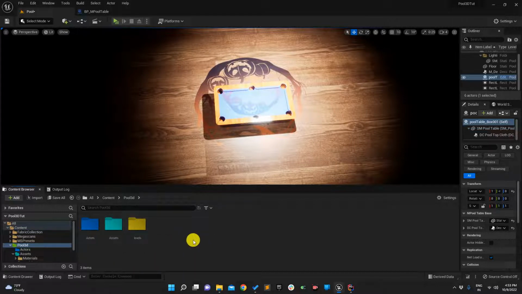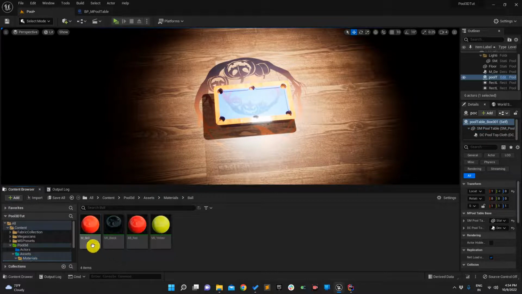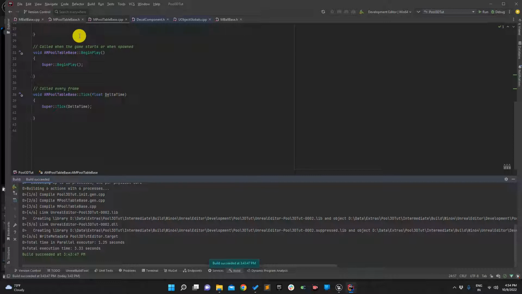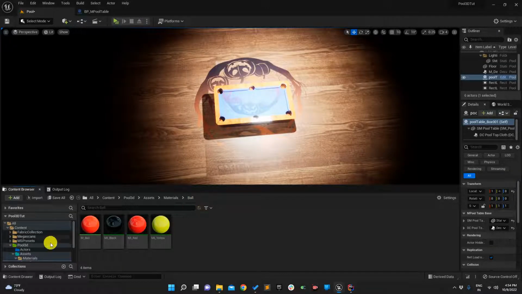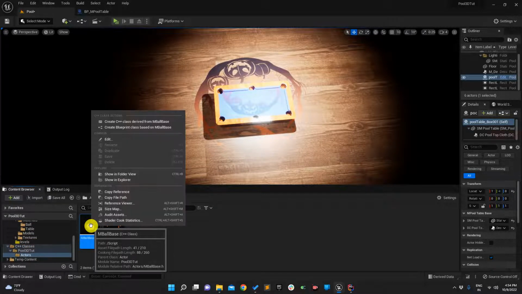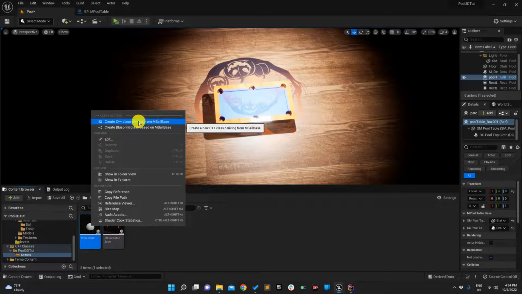So in the asset, okay, right now we will create the physics settings for the ball. Right now we are not using any of those, so let's go to the assets first and the material. In the ball we already have the materials ready, but we don't have the balls yet. So let's go to the C++ class, double click it, and in the M ball mesh, right click and create the C++ derived class. It will be the child of the M ball base class.